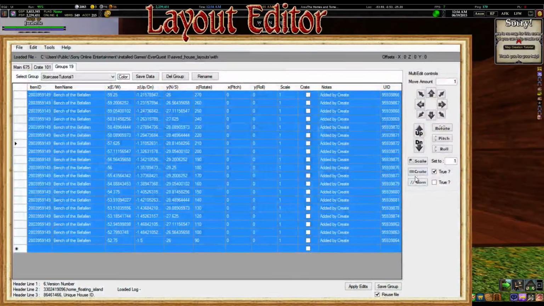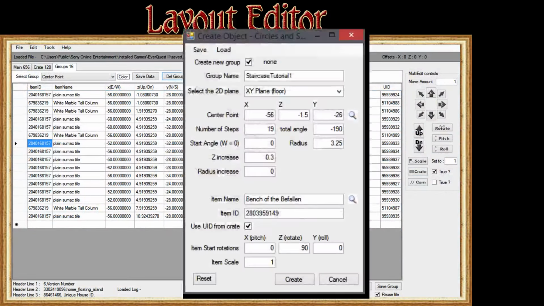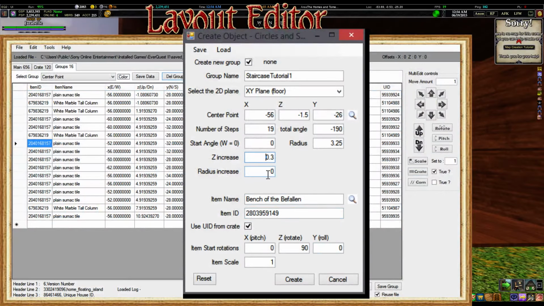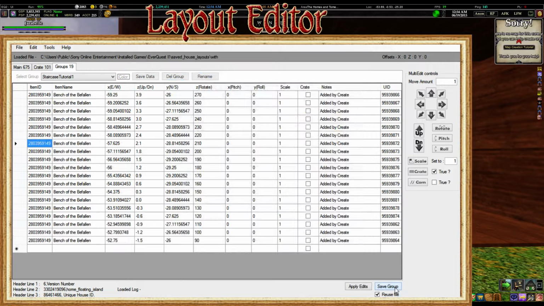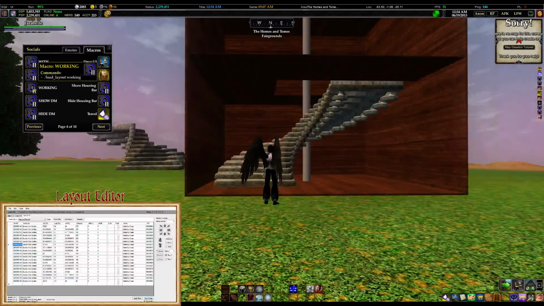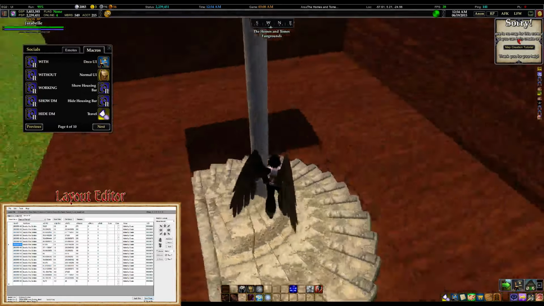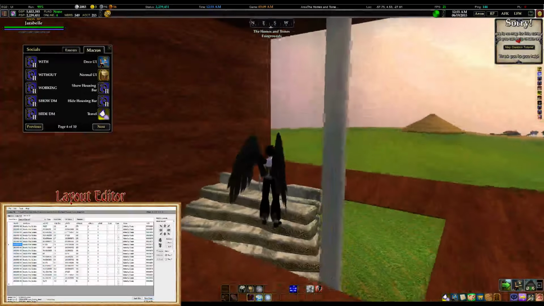So let's create this. Group tools, create object, circle or spiral. I'm going to click here, and we're going to say per step. Yes, we want 0.3 to be per step. Save group, and back to the game. Load working. Boom! That looks much better. And yet it's still a tiny bit too tall.